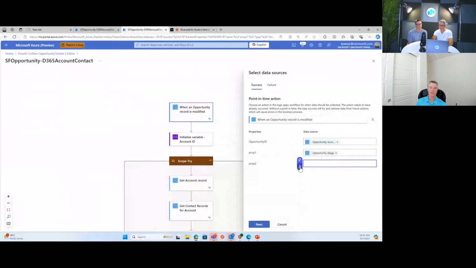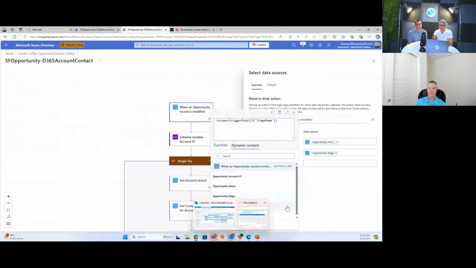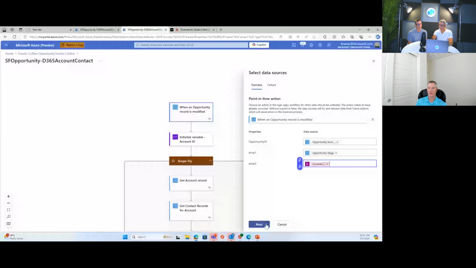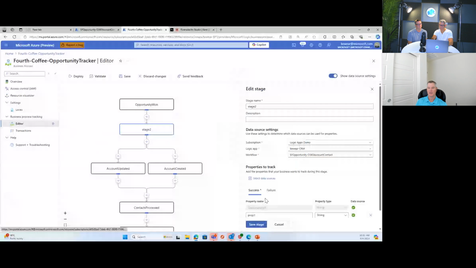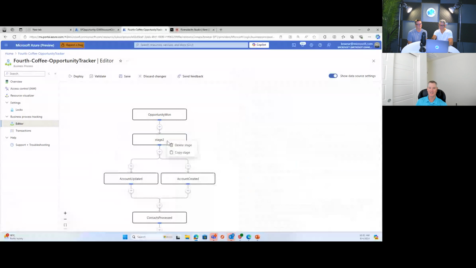And I can also take advantage of expressions as well. So if I needed to do a toLower string, I can combine these different expressions, chain them together, and add them. Now, I'm not going to save this, so I'll just delete this.